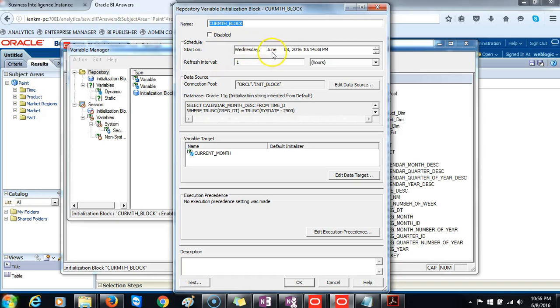So June 8th is today's date, and we want it to refresh every interval of 1 hour. If you want, you can change it to minutes or days depending on your data needs. So this is also how data is pulled based on your initialization block from the database. As it's refreshed, you also bring in those values using these intervals that you set in the initialization block.